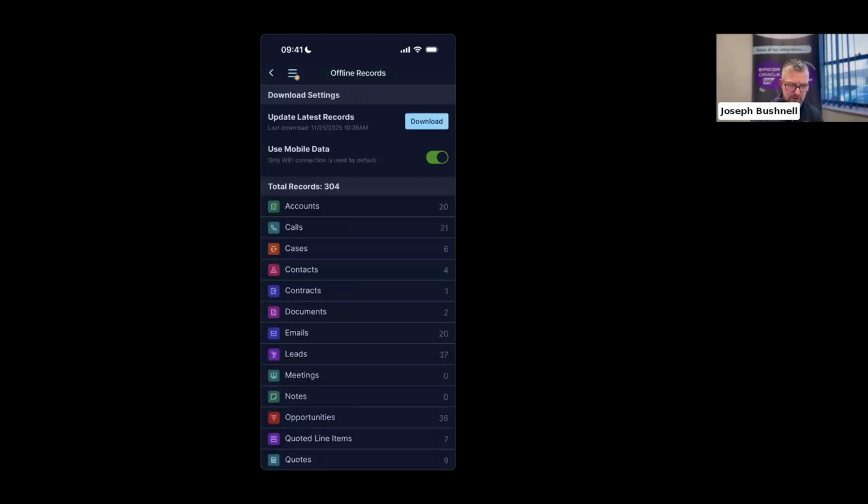The records and transaction logs look at what you're actually downloading to the user themselves. So you can see if I was to download this, it's only giving me 20 accounts, 21 calls, because they're the ones that I've favorited or the ones that I've viewed. It's not the entire Sugar database. And when it does send it over, it's all encrypted as well over REST at the same time.